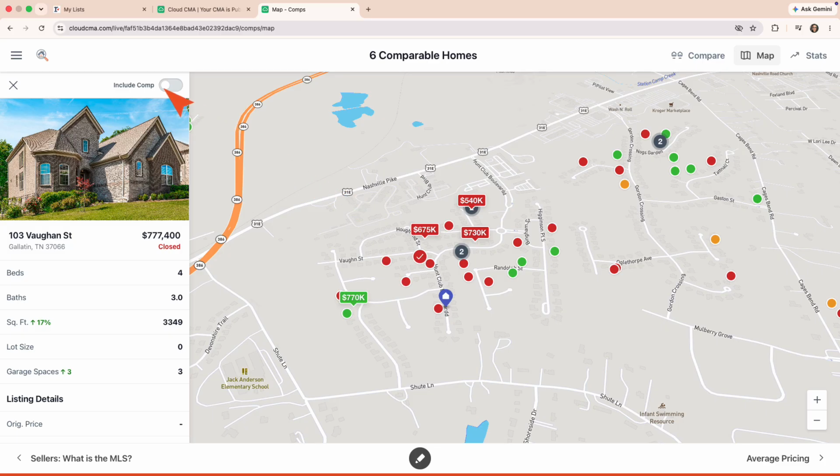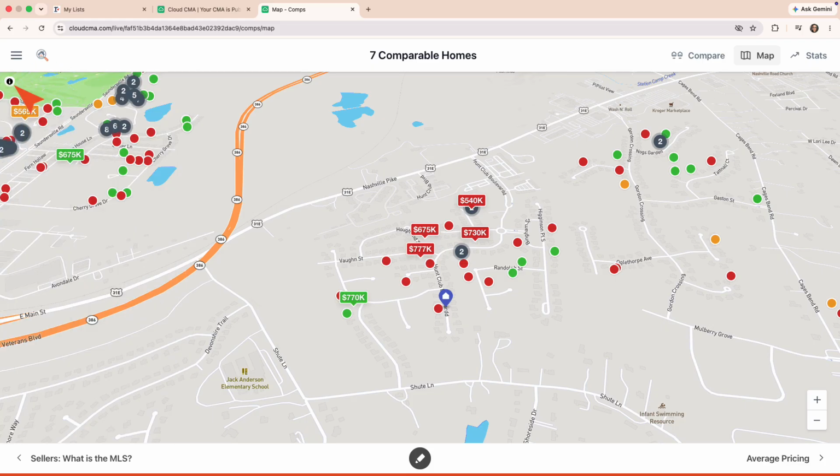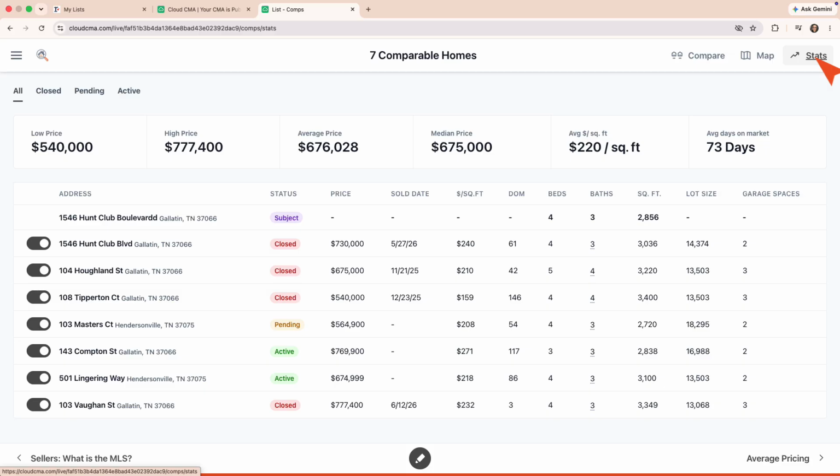That's why. Or you could even say, you know what? Now that I'm here, this is the perfect comp. Let's add it right now. You can do Include Comp. It will add it to your presentation and adjust all of your suggested list price to include that comparable property. Take some of that stress off your hands by doing this together.